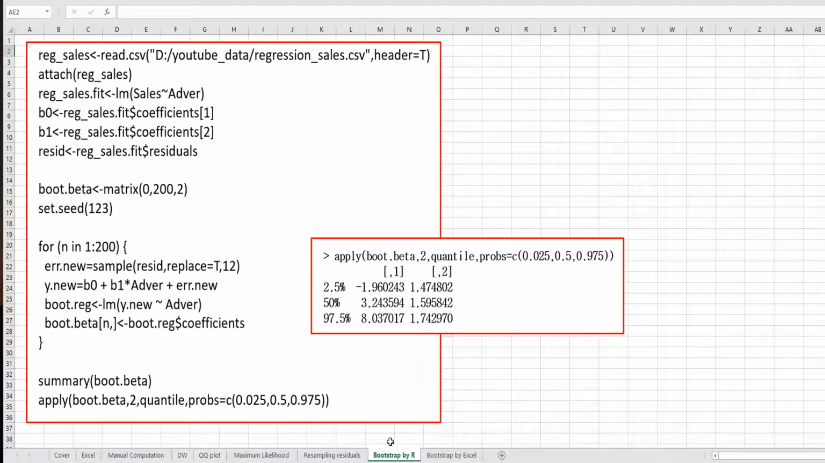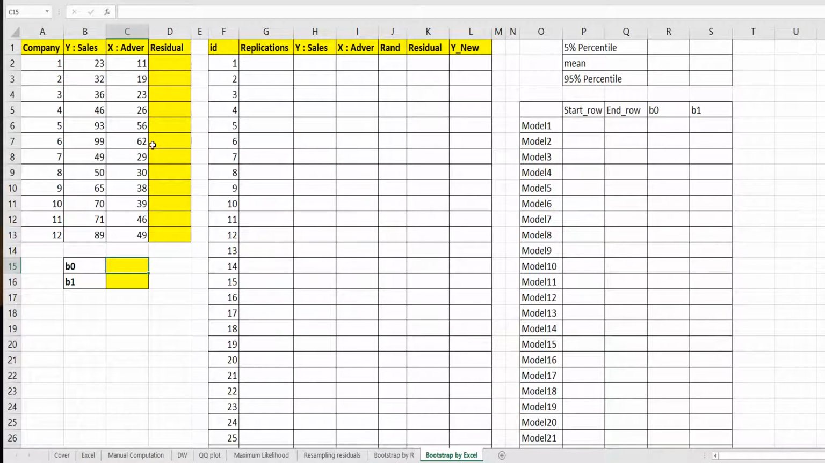Alright, let's do it by Excel. There are 12 observations related to the Y variable and X variable, right? So this is the same data I have explained in the previous video. So let's get B0 and B1. For B0, we can use the intercept function and select Y values, comma, and select X values. For B1, we can use the slope function, select Y values, comma, select X values.